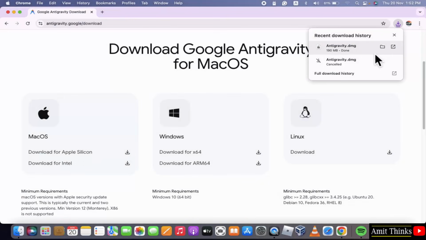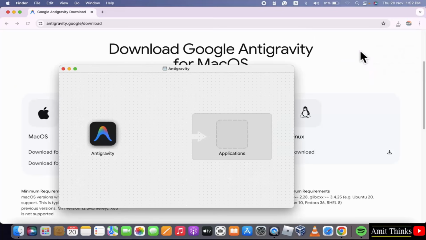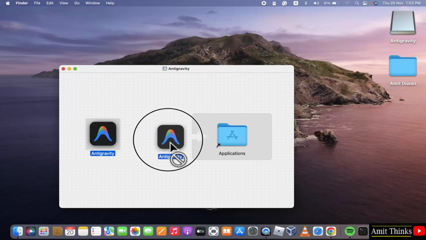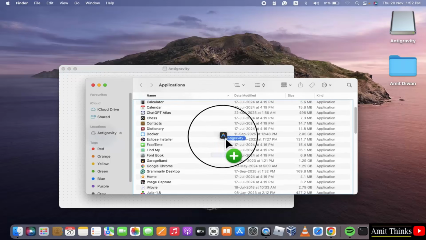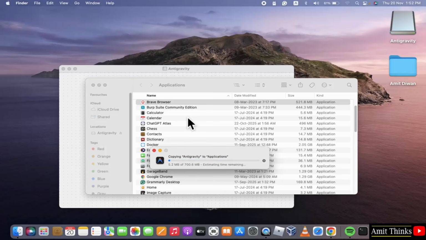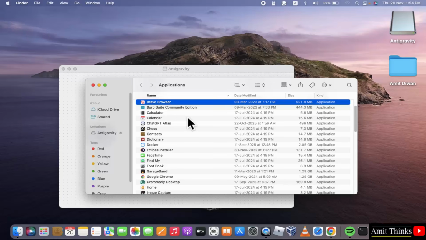We have downloaded the DMG package for Mac. Double click. Minimize. Now drag Antigravity to applications. Okay, we have dragged it. Now it is getting copied to applications. Let's wait. We have copied Antigravity to applications.